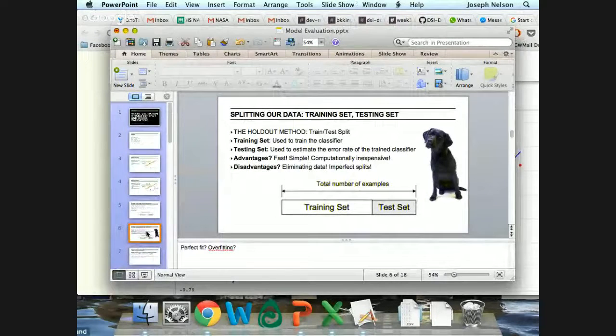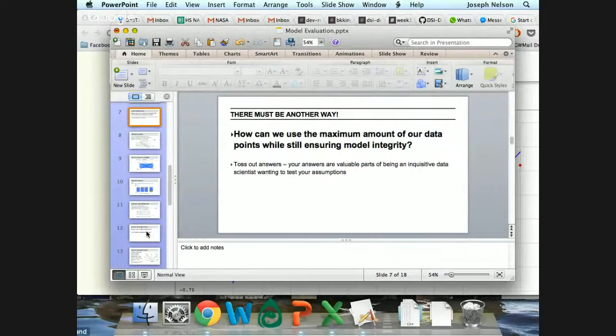Okay, so how can we use the maximum amount of our data while still ensuring model integrity? Multiple random samples. Can you explain? Cross-validation will take your data and split it up a number of times into multiple random sets that don't match. Yeah. We'll get there, but exactly what you said is right.